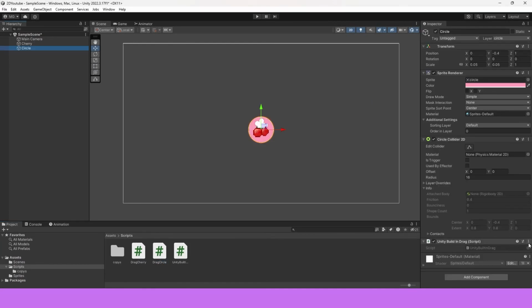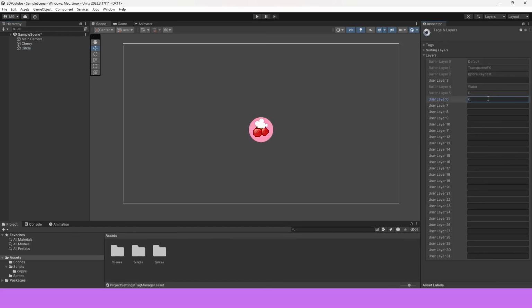Then it's very important that you create a new layer for the game object you want to access, and then you have to assign it in the inspector like this.